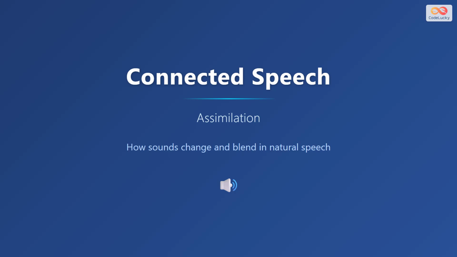Welcome to this lesson on connected speech and assimilation. In natural English speech, sounds don't always stay exactly the same. When we speak quickly and naturally, sounds change and blend together. This process is called assimilation. By understanding how sounds change in context, you'll sound much more like a native English speaker.